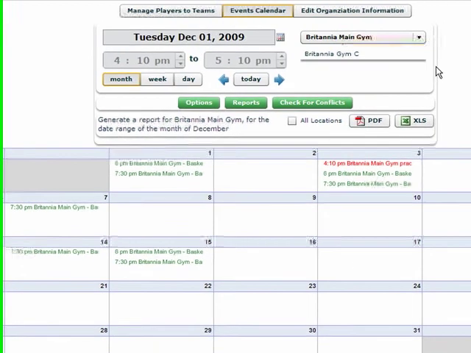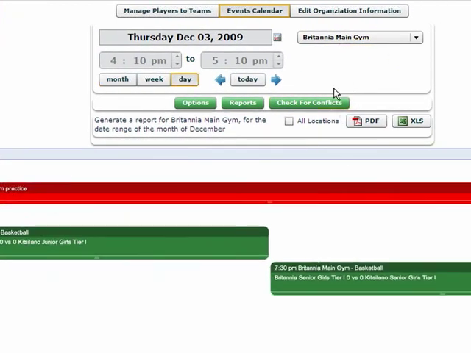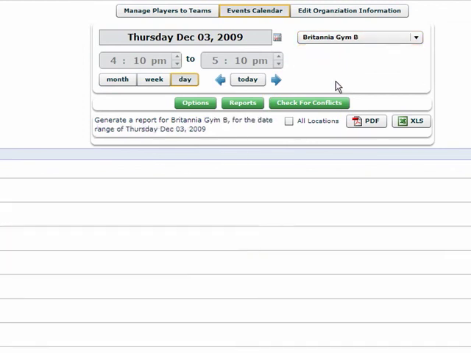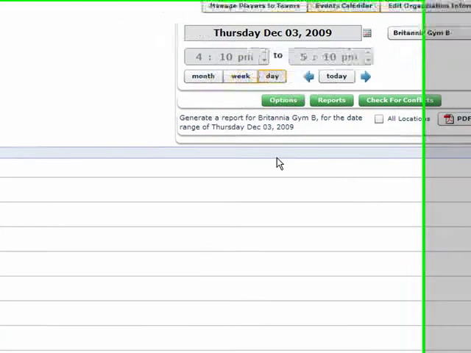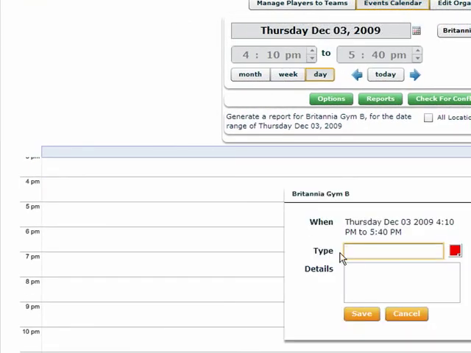So if I click back on December 3rd and then click on Gym B, you're going to see that I have no events there. But if I actually go and add a new event, it's going to be a scrimmage junior boys football, I can create an event for that day.